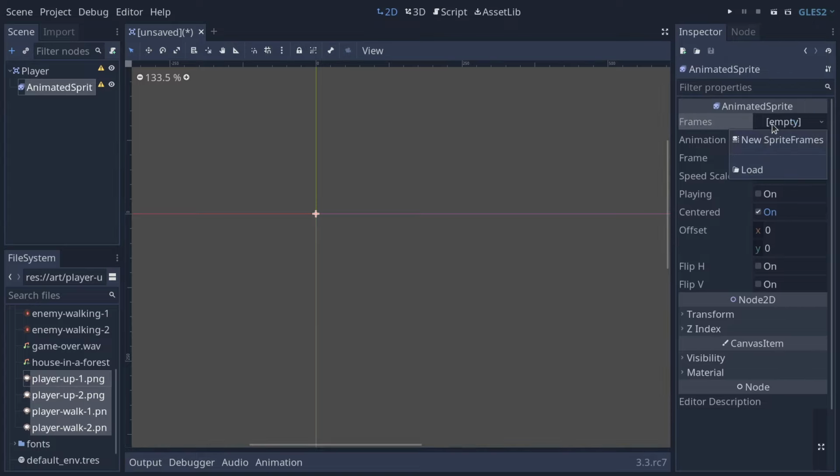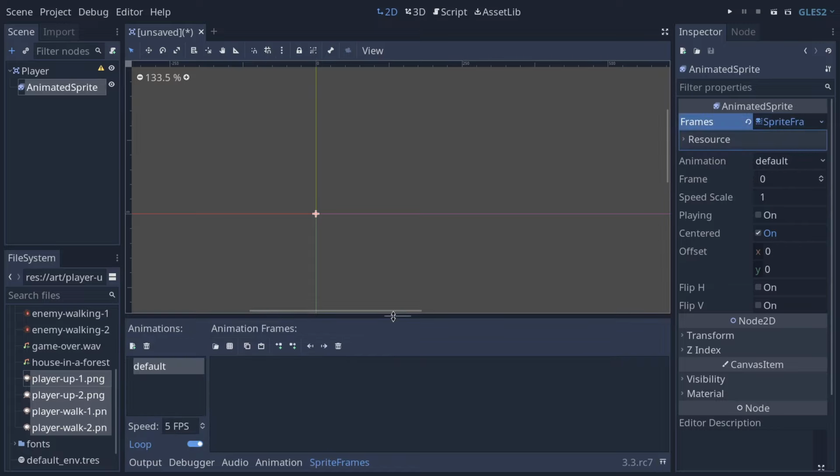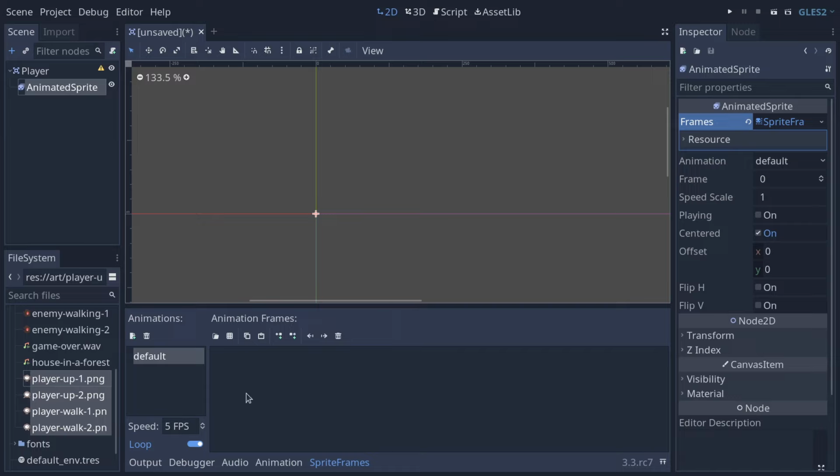To set up the animations in the inspector, we have to set the frames to a new sprite frames. You click on empty and create new sprite frames. And when you click on the sprite frames, a new editor appears in the bottom panel. On the left, you have the animations, and we're going to have 2, the character looking to the right and looking up. So you can click on default and you can rename that to right.